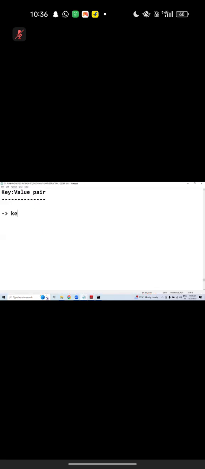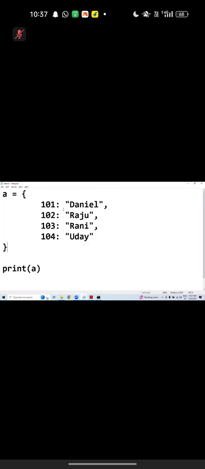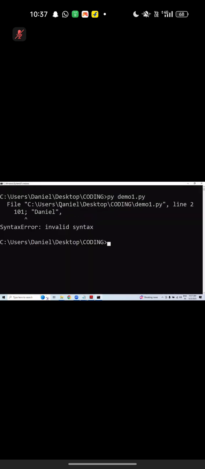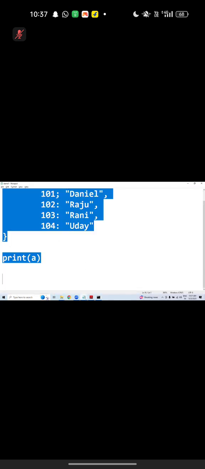In dictionary, key value pair should be separated by using colon symbol only. Okay, Daniel, can I try with other symbol? Let's try. Instead of colon, let us give semicolon. What error you will get? What error, sir? Make a note on this. You should not provide actually.